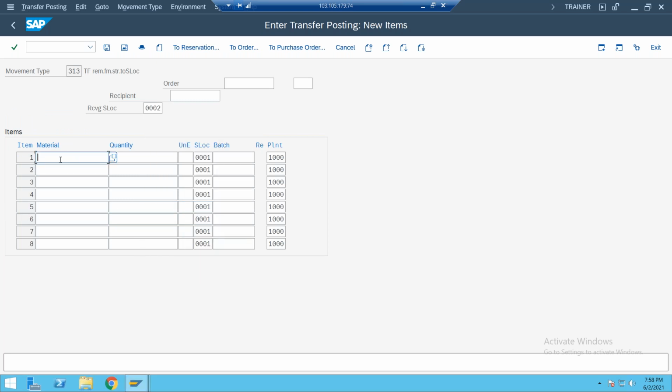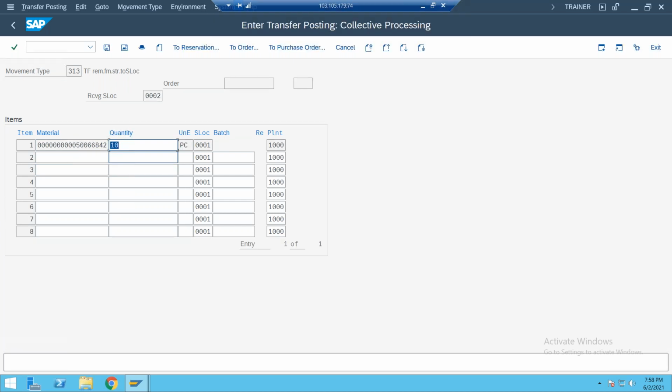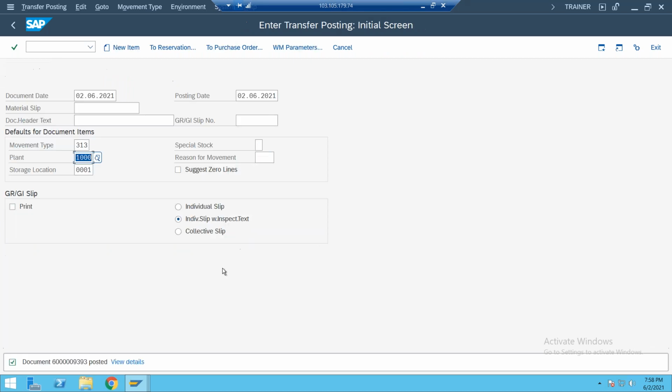What is the material here? I need to enter this material. How much quantity do I want to move? I want to move 10 pieces here. Now it will become 70, and okay. Now click on save.